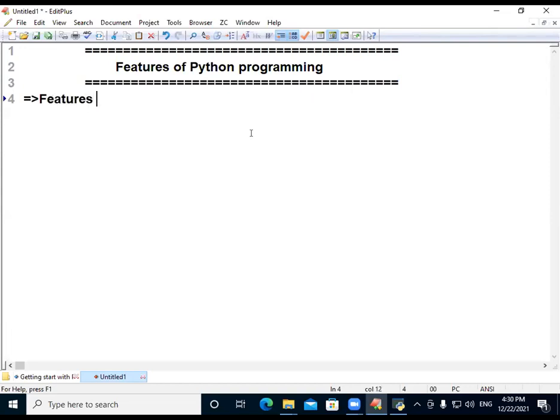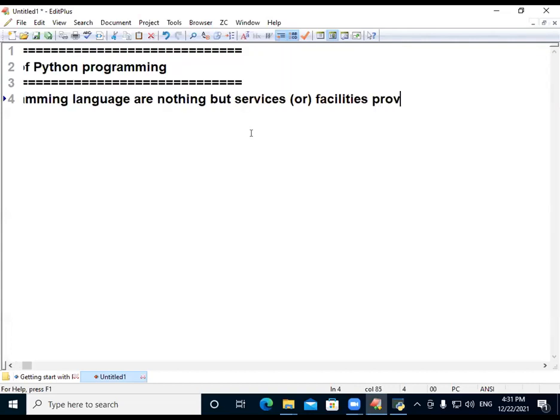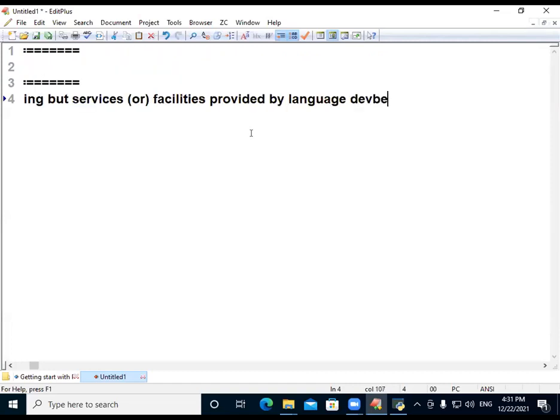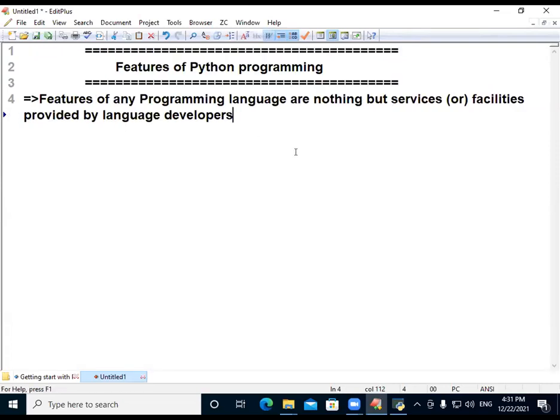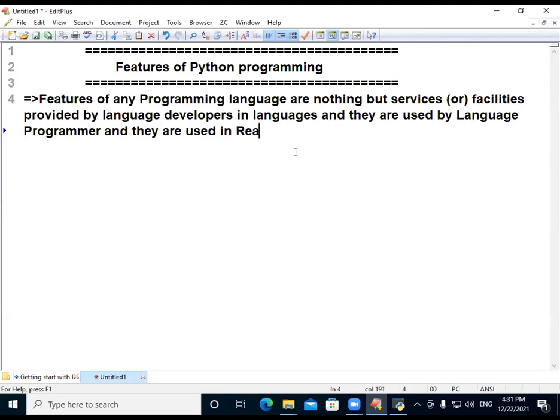What do you mean by features? What are you understanding? Features of any programming language are nothing but services or facilities provided by language developers in languages, and they are used by language programmers, and they are used in real-time applications. That is the exact meaning of features.